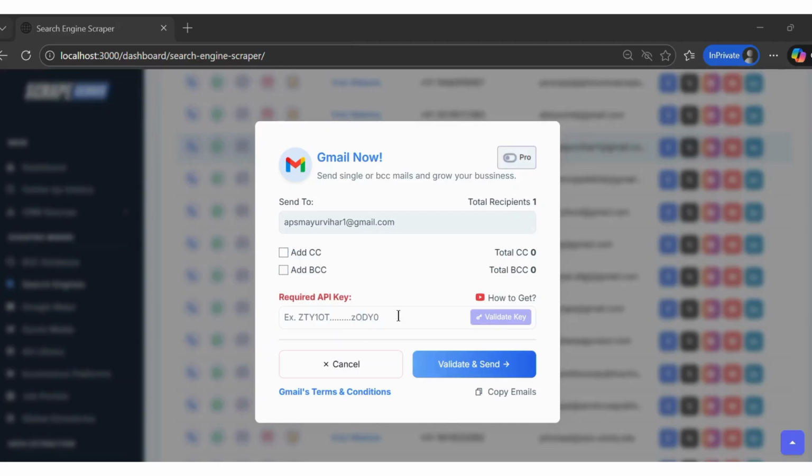Now move back to the tool and paste the copied token in the displayed input field, and click Validate key. After validating successfully, you can send emails.